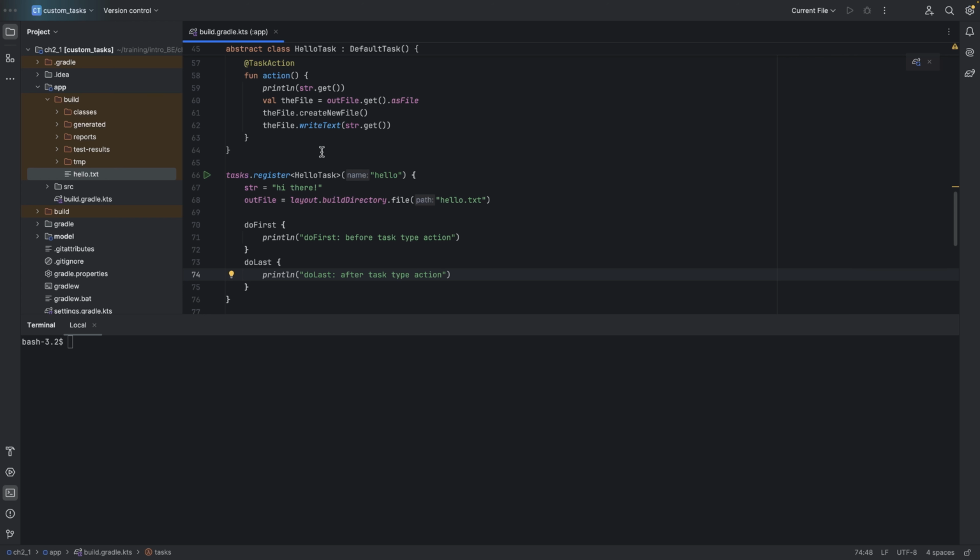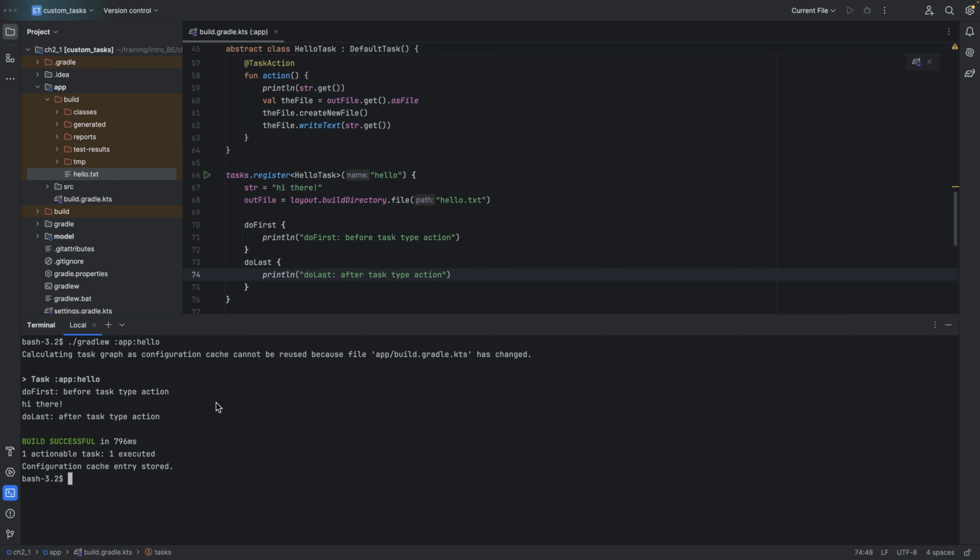When we run the hello task, we can see during the execution phase, the doFirst ran first, causing the print statements from there to show up first. Then the task type action ran, causing its print statements to show up. And then finally, the doLast ran, causing its print statement to show up.